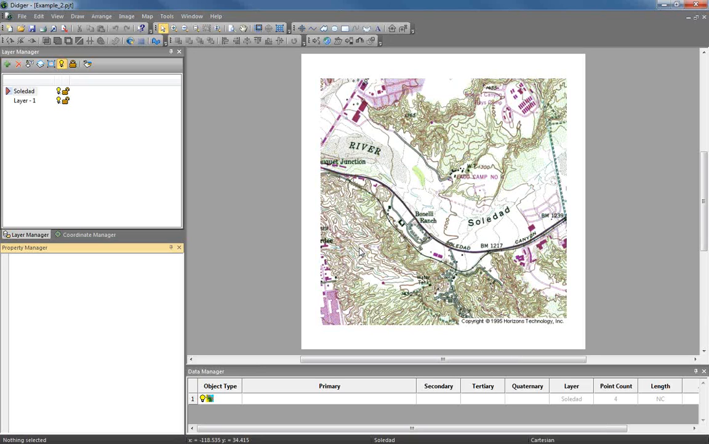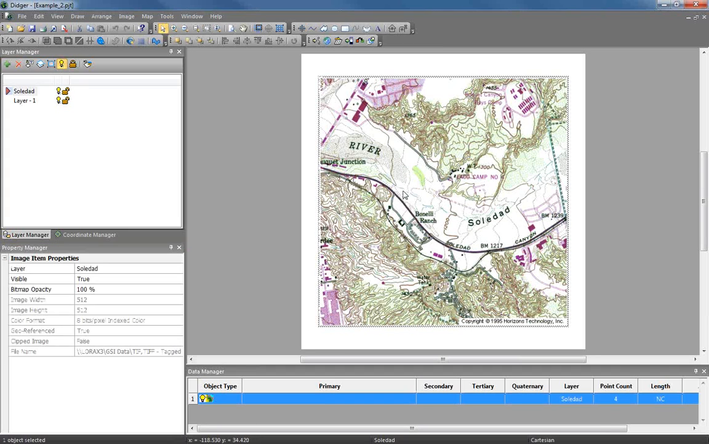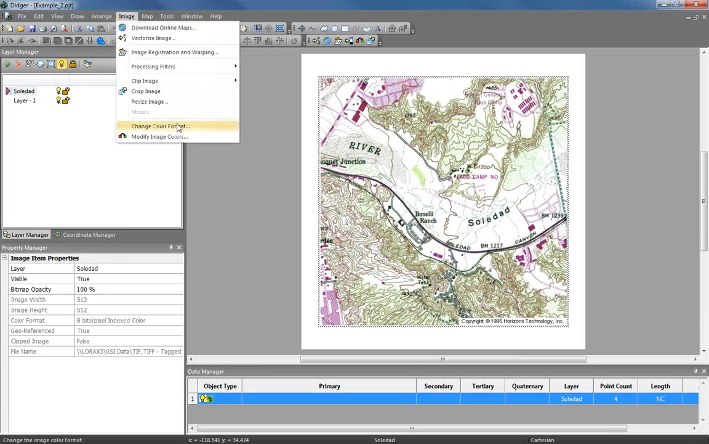So let me show you an example of changing the color format of an image. I'm going to go ahead and change this image to a grayscale image. So first I'm going to make sure the image is selected in the data manager or in the plot window just by clicking. And remember, when applying any of the image specific commands, the image always needs to be selected beforehand. So now to change the color format, it's real simple. With the image selected, I'm going to use Image, Change Color Format.